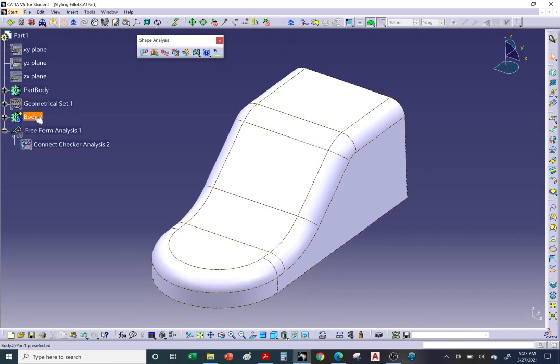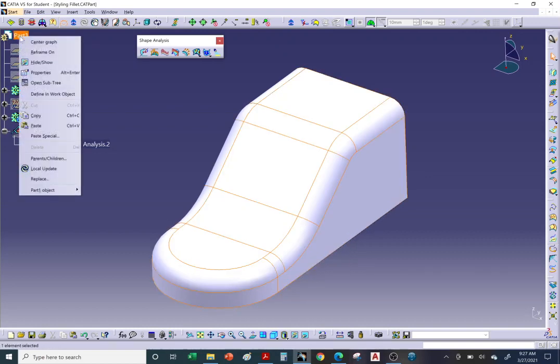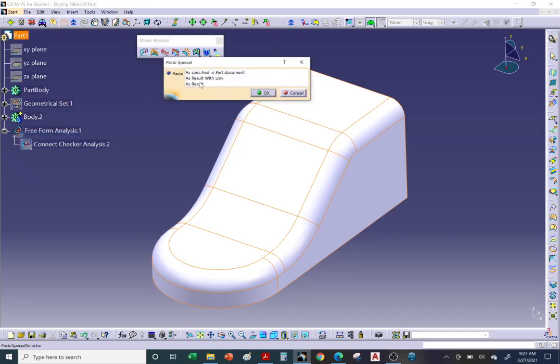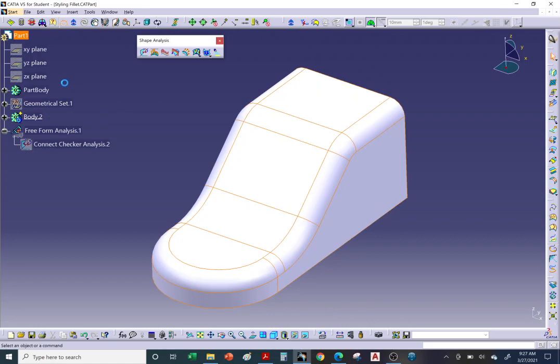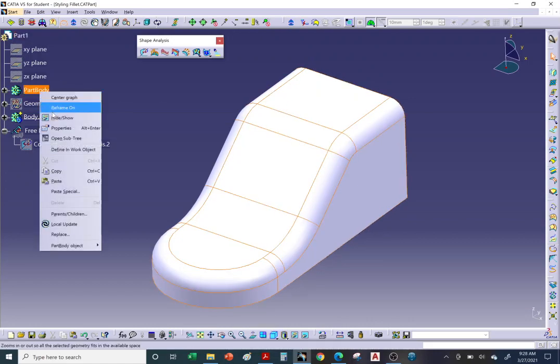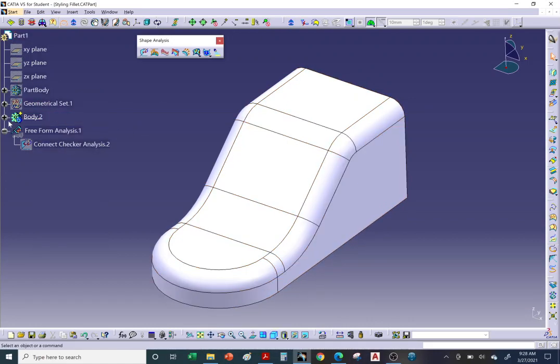Okay, so I have two solids. So I did a right click, paste special as a result. Once again, and it created the second part body. So let me hide the original solid. And I hide the original. Okay, there it is. And let me open up the new one. So this is typically what you get. You'll get a solid with the red lightning bolt, meaning it lost its history.